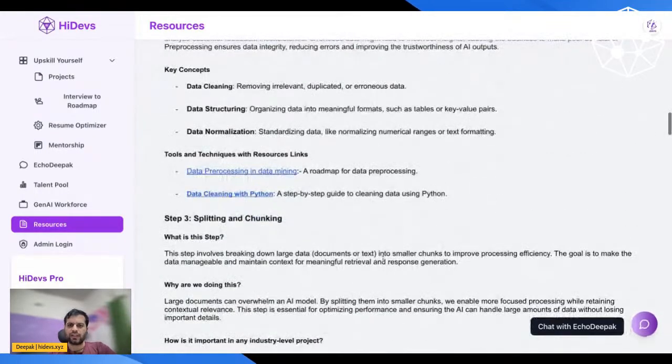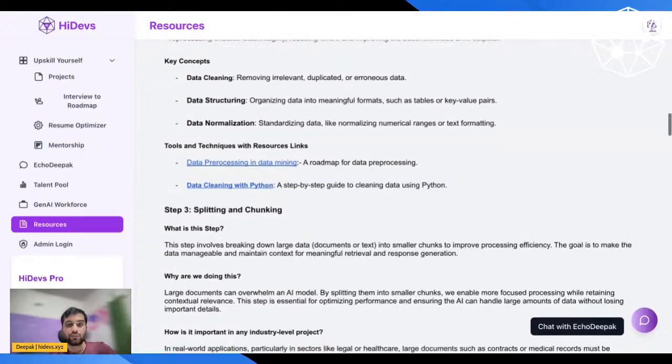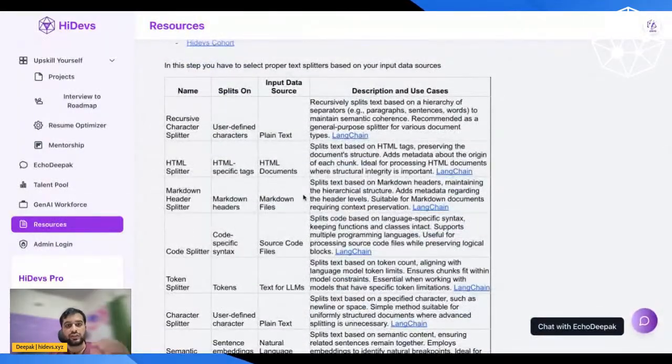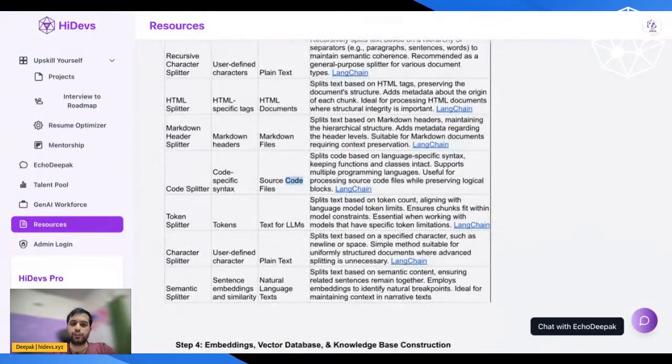Then data pre-processing. We already know there's a lot of unstructured data. When we look at the data on the internet, there are a lot of different types of data, so you have to do it manually. Splitting and chunking: some data is plain text, some is HTML, some is source code. So again, you have to use this intelligence for which use case what has to be used. Then only you will be able to make a proper solution. Again, it totally depends on how well you are doing in selecting your solution.